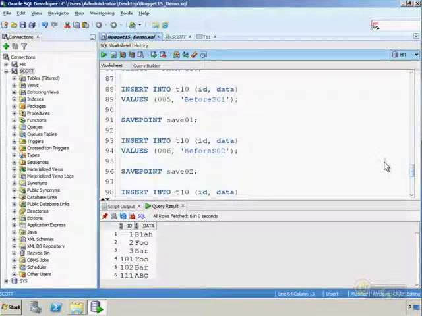Final thing I'd like to show you is the save point. We have beginning on line 88 here a series of insert statements. Interspersed are save point statements. When we use the save point command, we issue the save point keyword, space, and then the name of the save point. And as previously discussed, this will allow us to selectively roll back.